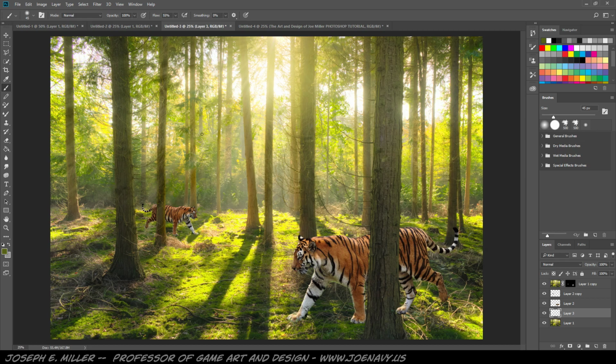use your brush tool, make sure you're matching the direction of the light, and add a little shadow underneath the tiger. Do that to both of them. You're going to want a little bit darker down here. And it doesn't have to be perfect because we're going to blur that anyway.